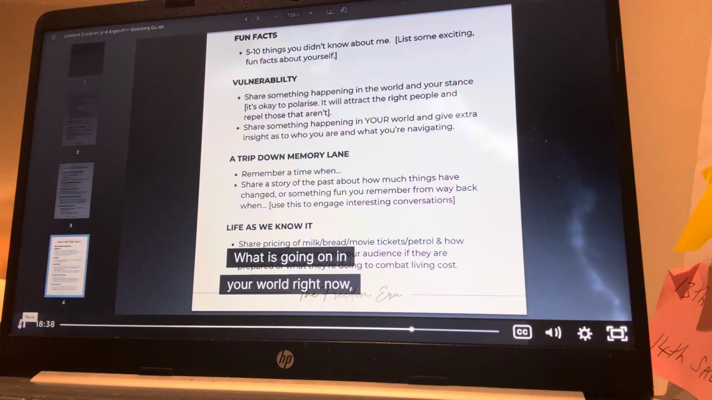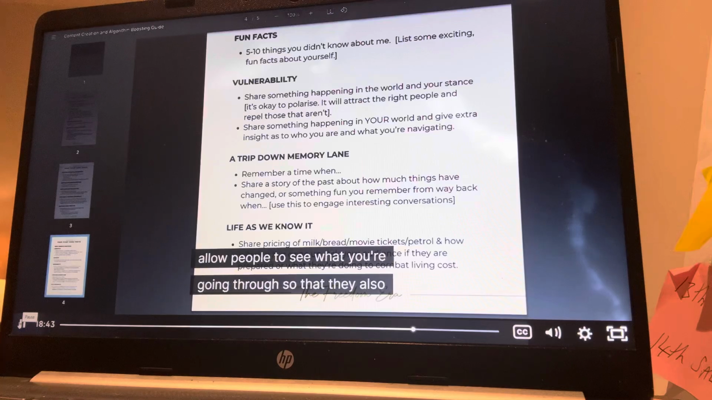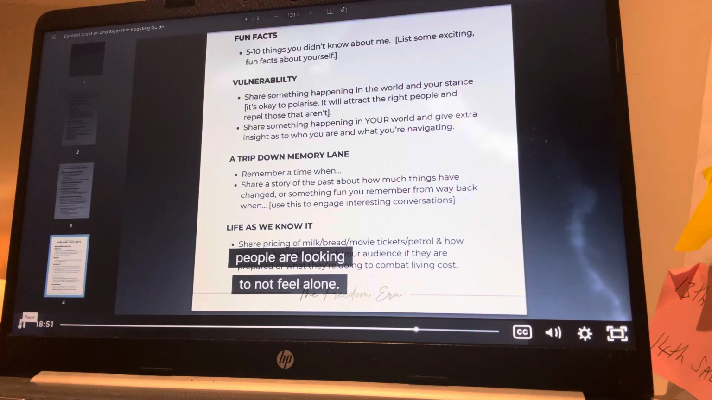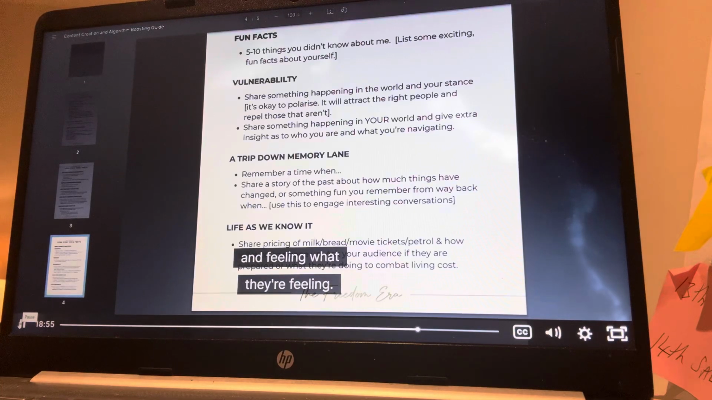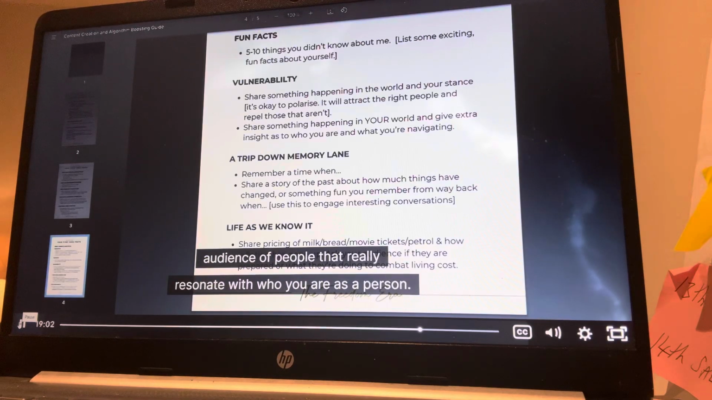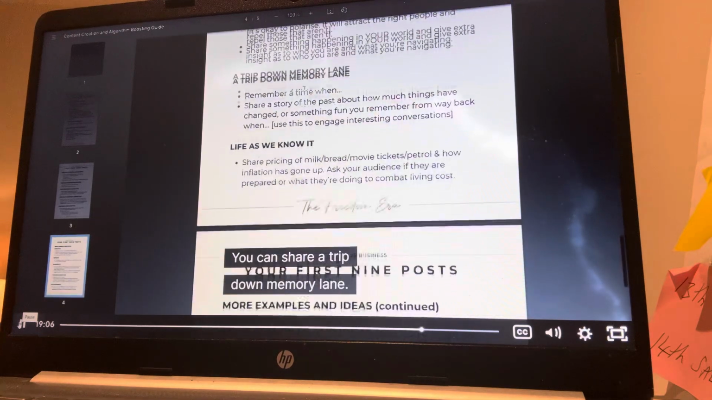What is going on in your world right now? Give some more insight as to what you're navigating and allow people to see what you're going through so that they also feel a connection to you and they can relate. More than ever, people are looking to not feel alone. They're looking to understand that people are going through and feeling what they're feeling. And so that's a really powerful way to create an audience of people that really resonate with who you are as a person.